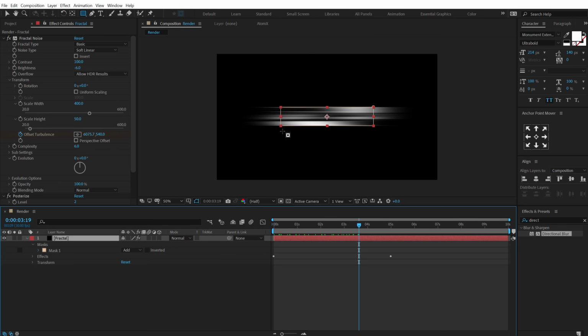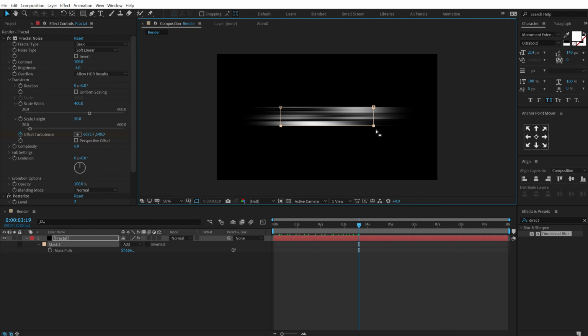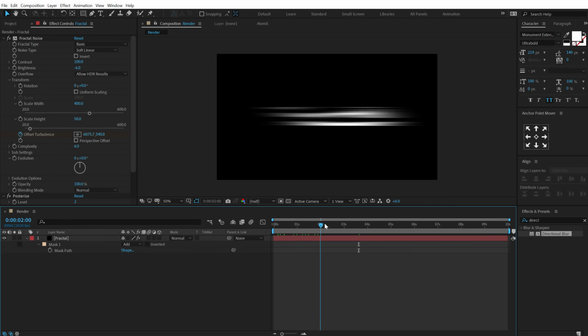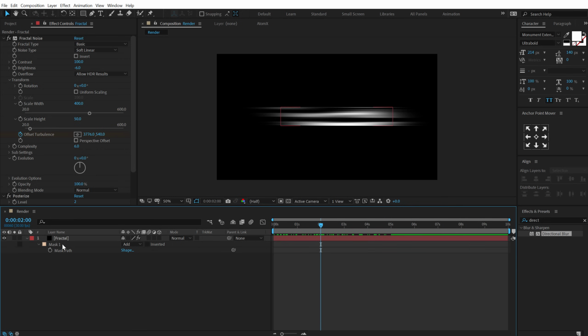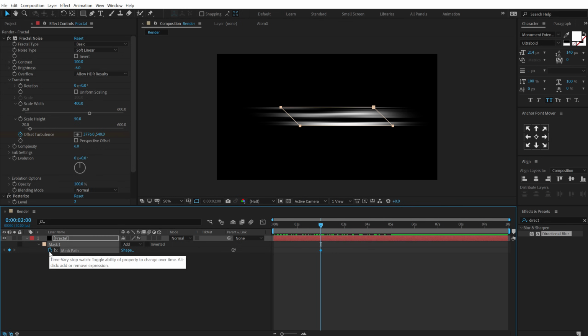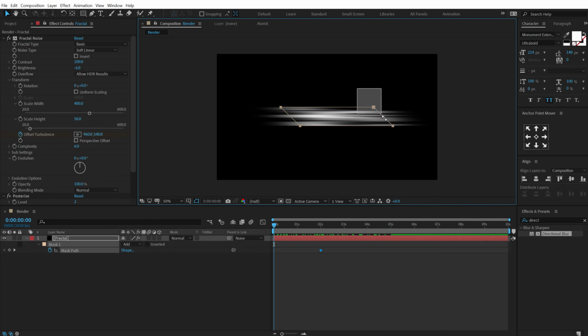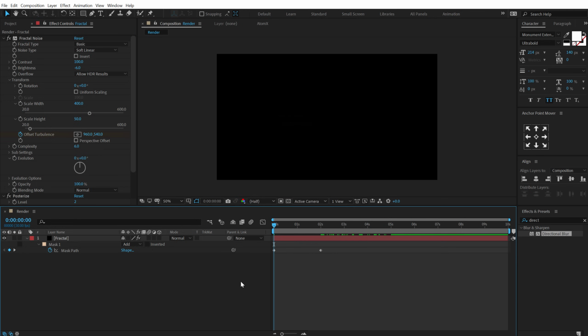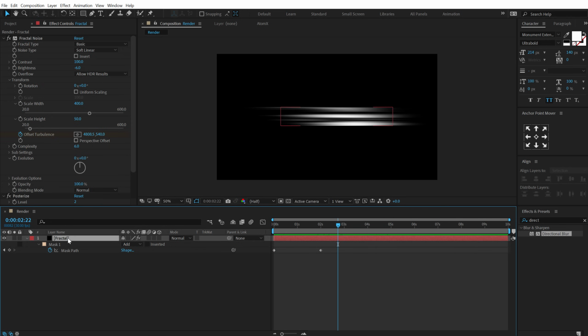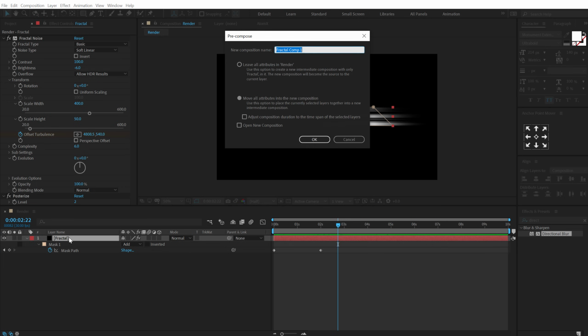Now, in order to add a cool look to this, select the layer, hit M, select the mask and select these 2 points and drag them holding Shift like so. So we have a very interesting look. Now let's go to around 2 seconds, select the mask and create a keyframe on the mask path. Go back, select these 2 points and drag them holding Shift like so. So we have an animation which looks like this. Pretty cool.